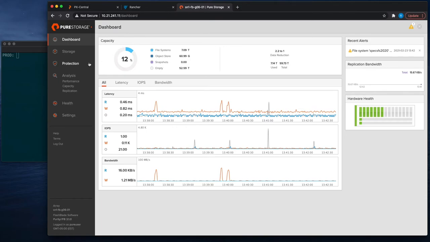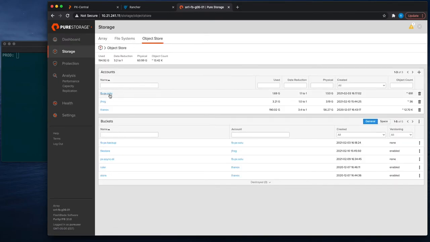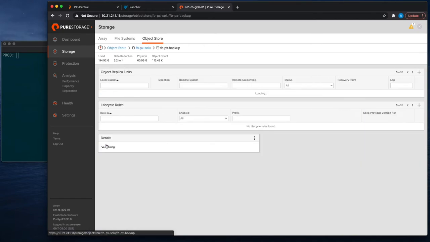If we go over to our FlashBlade UI here and head over to Object Store, we can see our account and our bucket located here. You can see it's already being used by referencing the object count.